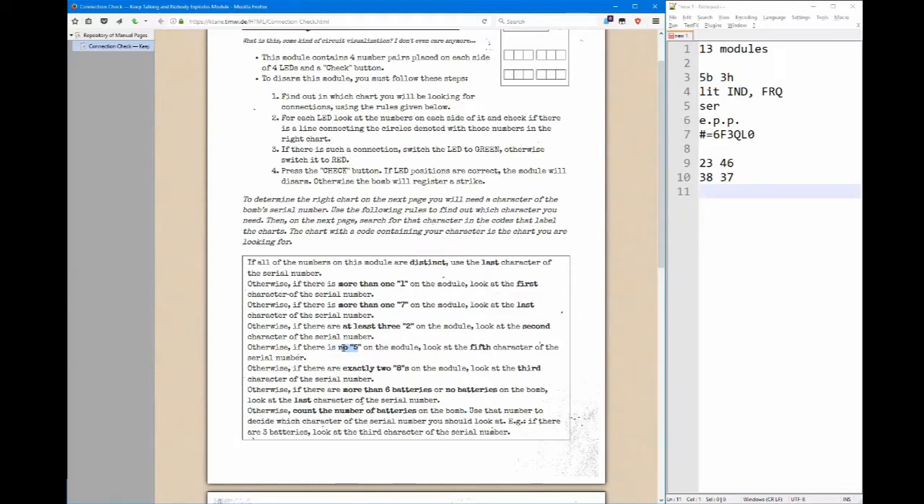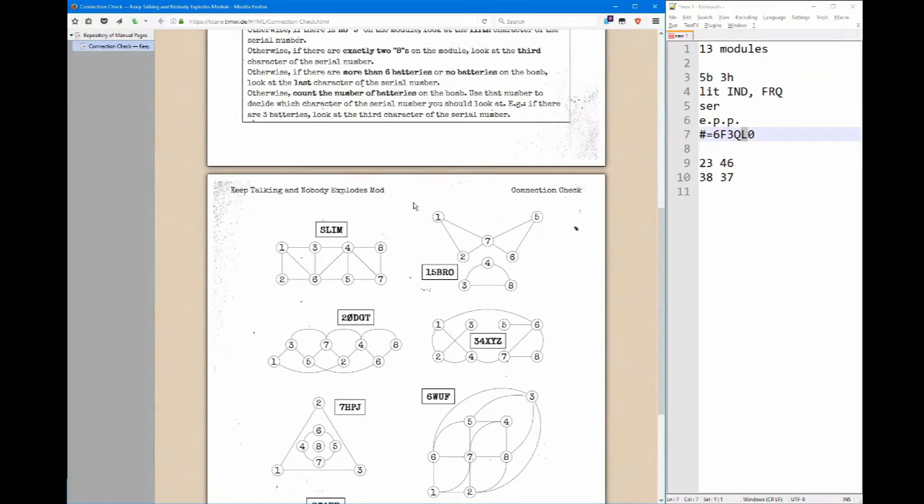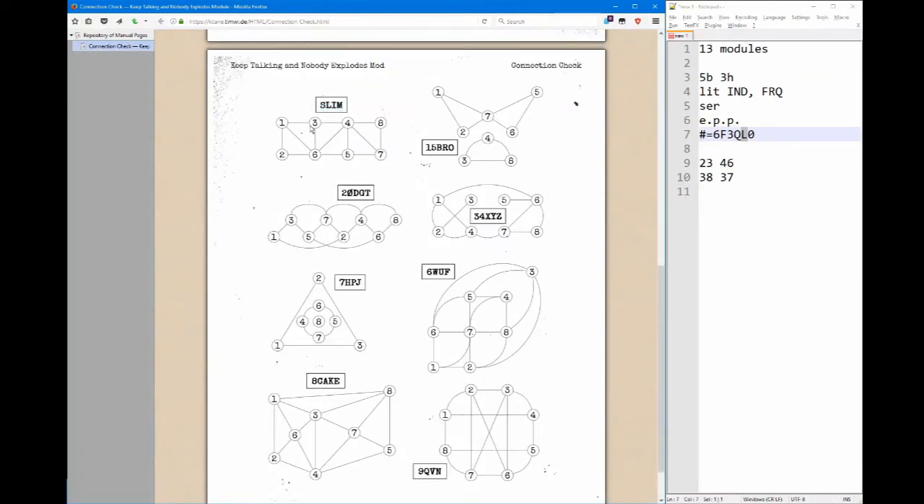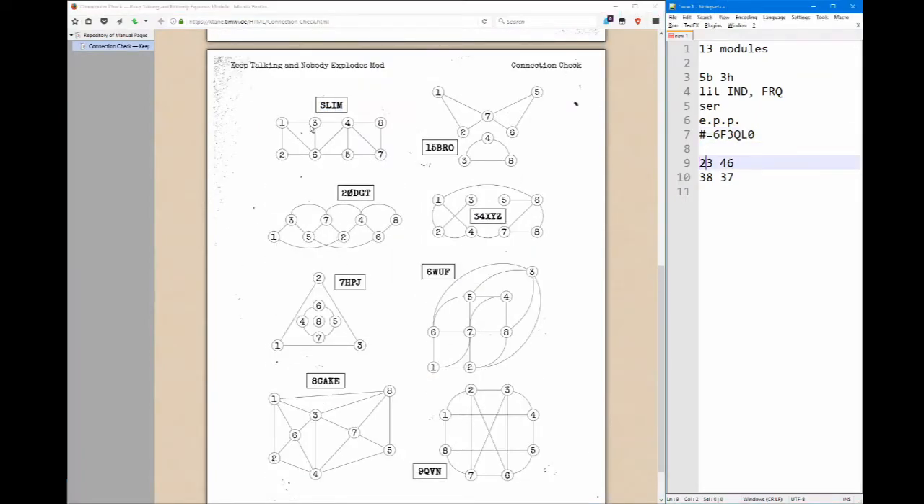There is no 5 on the module, so we look at the 5th character in the serial number, which is a lima. That takes us to the graph labeled slim, and then we find out which of these numbers are connected. Red means not connected, green means connected.